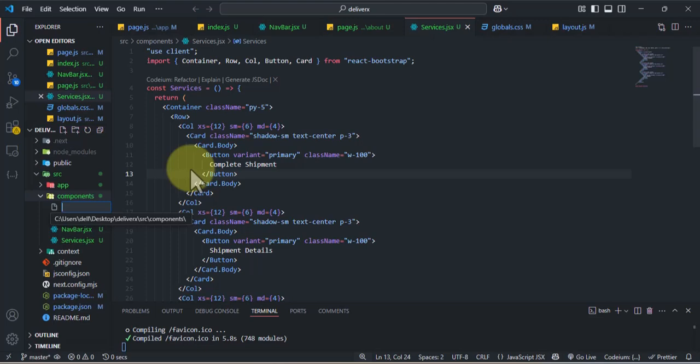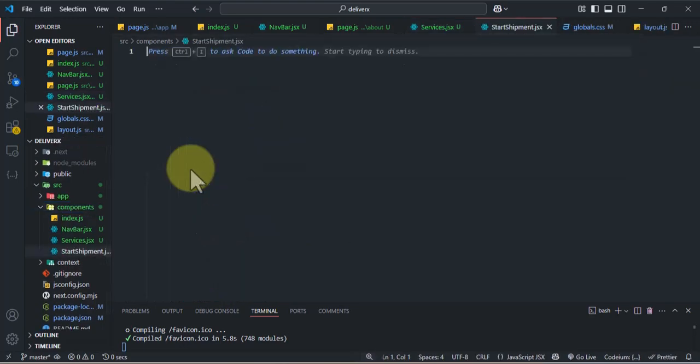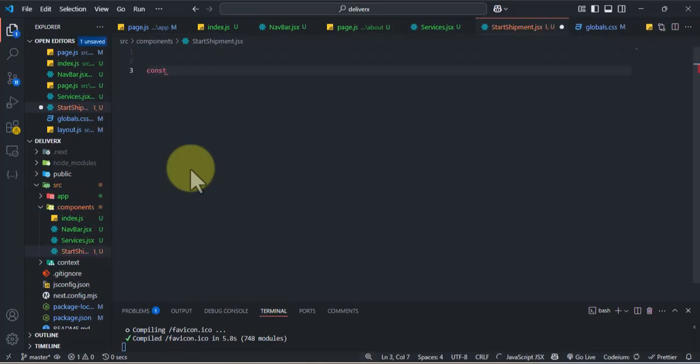The name we are giving it is start shipment, because that is the pop-up that we are going to be using. Don't forget the extension JSX. Once you do that, you create an arrow function that will help you start shipment.